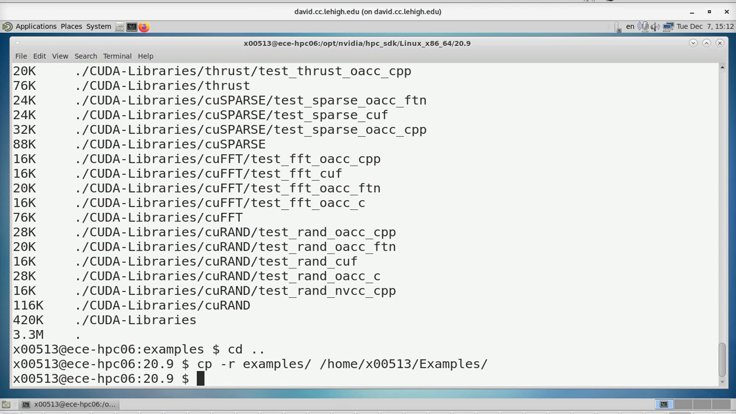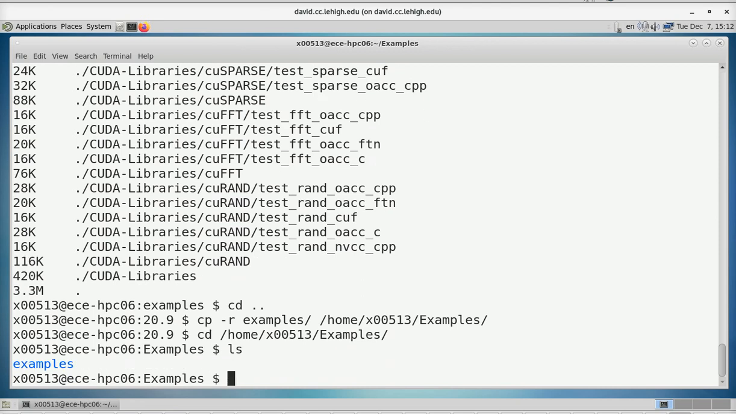Okay, now we're back. Good. So before we go any further, let's go to /home/x00513/examples. And you can see there's the examples directory we copied in.